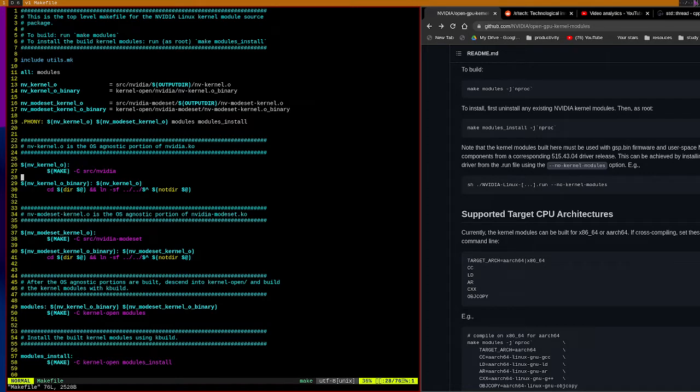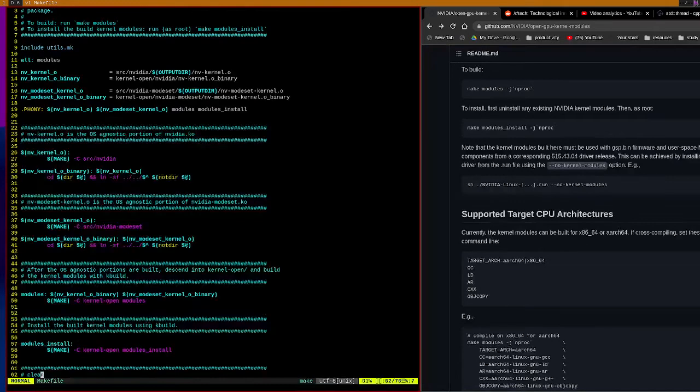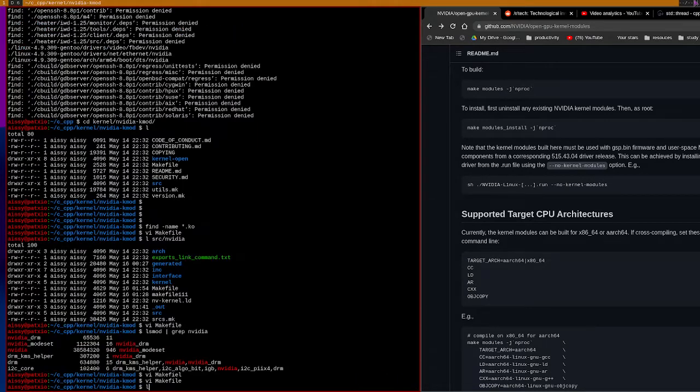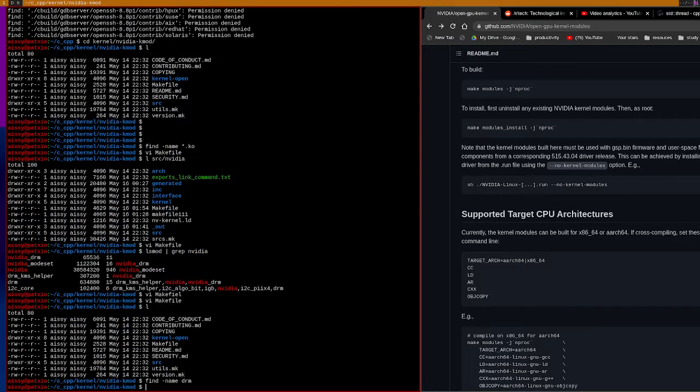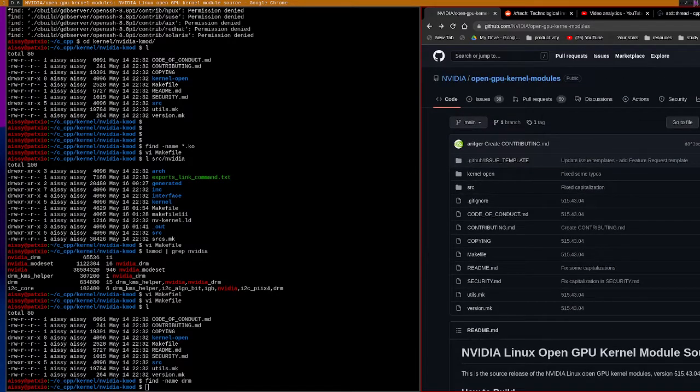My kernel binary, where is modeset? So module install and modules, kernel, and modeset. Okay, so the nv kernel and the modeset is there. So where is the DRM? There's no DRM right now. Let's see the issue, if there's some references to it.